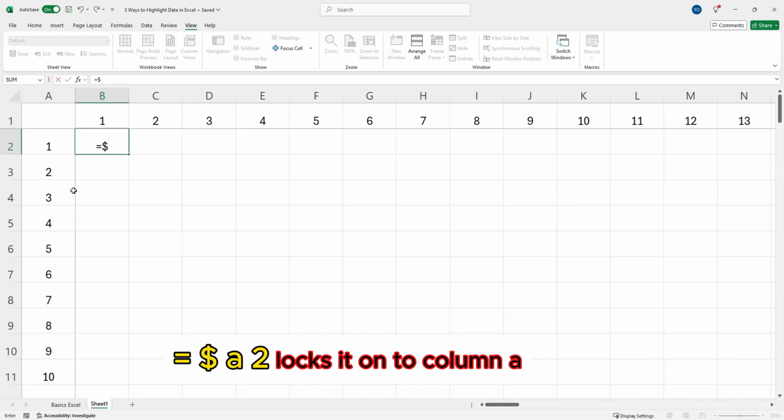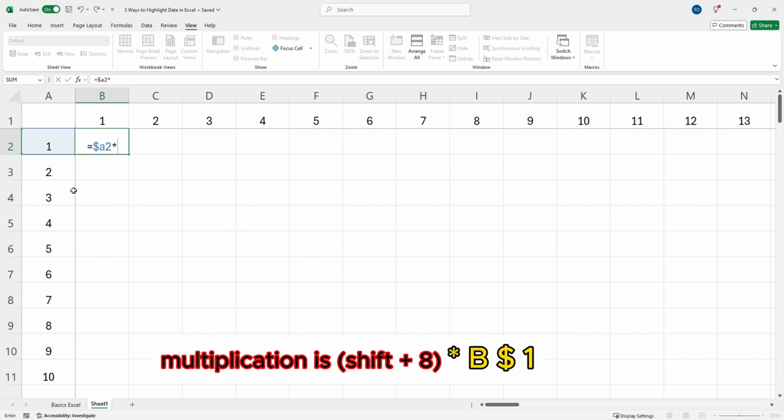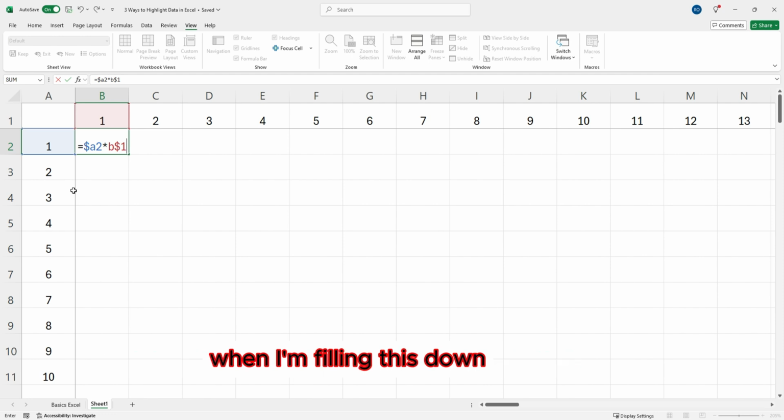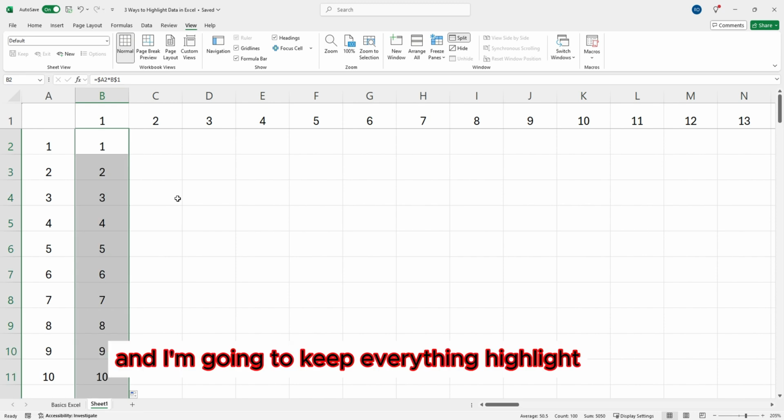Equals $A2 locks it onto column A when I'm filling this to the right. Multiplication is Shift asterisk times B$1. The dollar sign locks it to always be on row 1 when I'm filling this down. Now I'm going to double click the fill handle, and I'm going to keep everything highlighted.